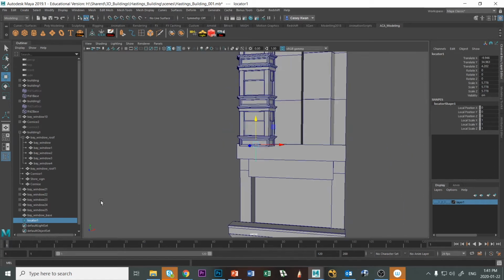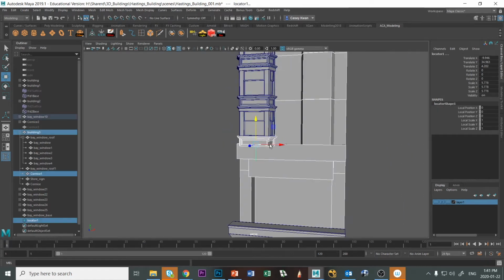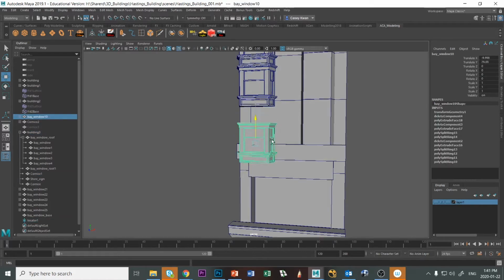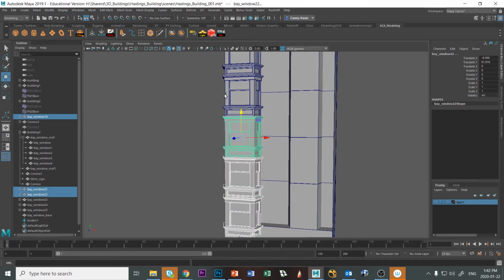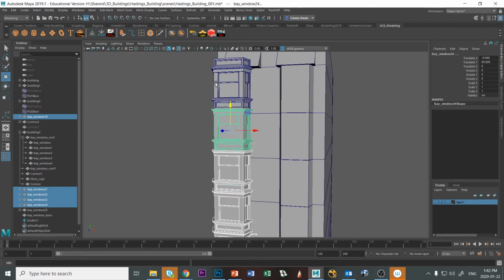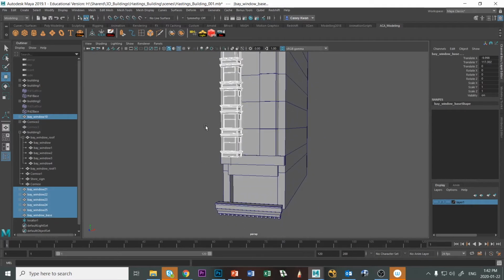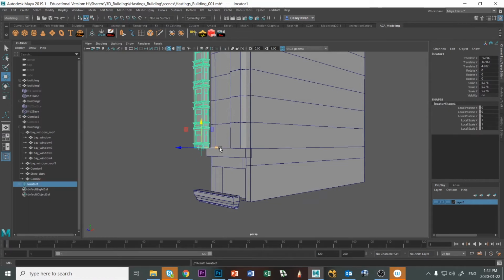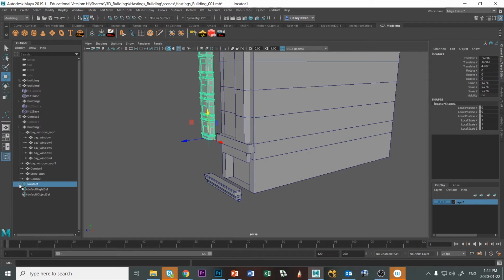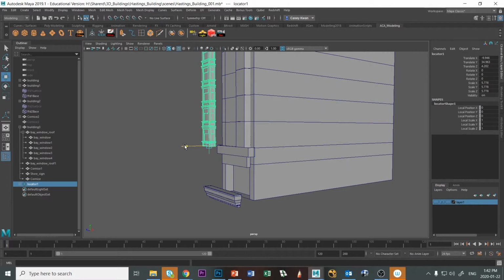Okay, so now I'm going to parent all of these higher resolution bay windows that we just made. Whoops. I'm going to parent all these to that locator. So I'm just going to go through, select them all, as well as this top detail. Then I'm going to go in and select this locator. Then I'm going to hit P, and that's going to parent them all together. You'll notice inside my outliner, I have all those bay windows parented to this locator. Now I can move these wherever I need to.